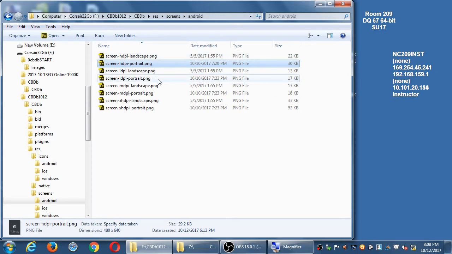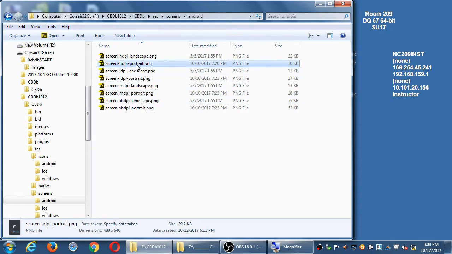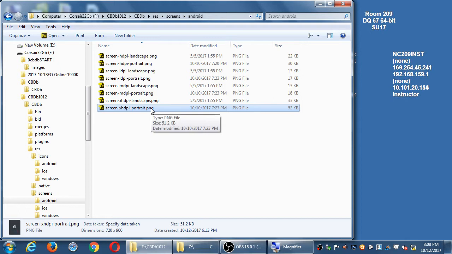So LDPI portrait down here says that it's a graphic of 320 by 426 pixels, vertical. 320, 426. MDPI portrait is 320, 470. HDPI is 480, 640. And extra high DPI is 720, 960. If you didn't write them down, I'll mention them when we get into Photoshop.